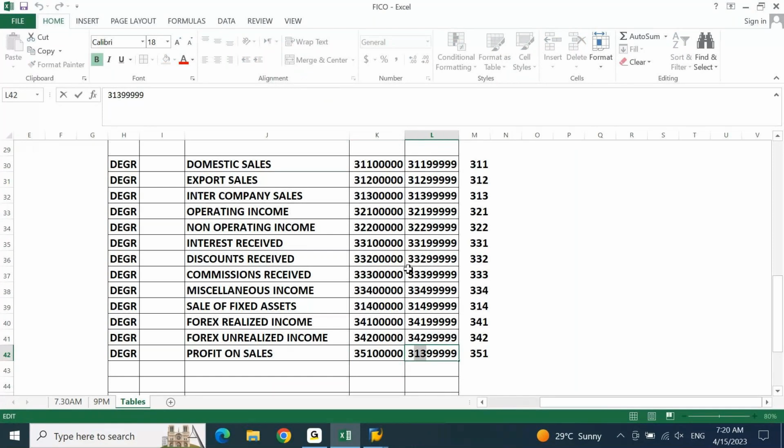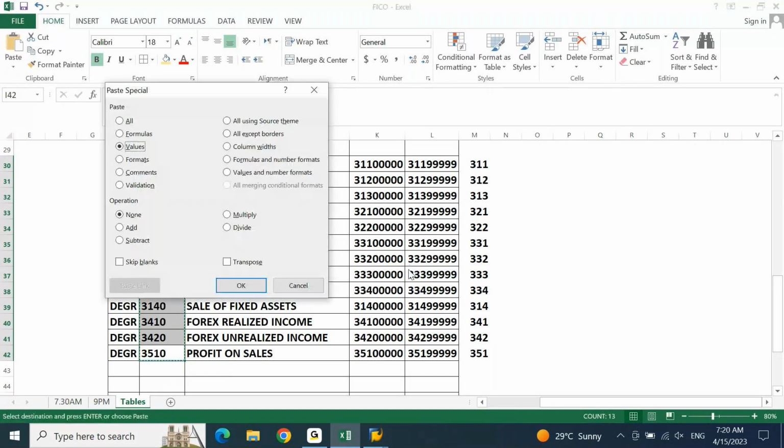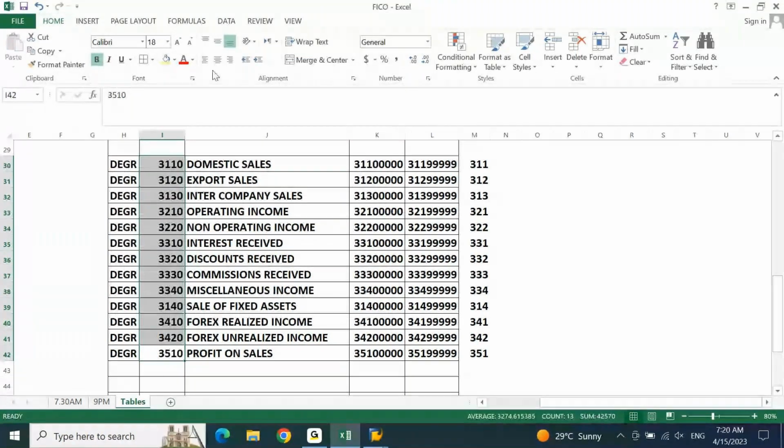So account group, what is the logic we are following? First 4 digits will become your account group. I'll simply put a formula. I'll take left 4 digits from this, 3310. I'll put the same number here. Copy, paste. Okay, these are your incomes.